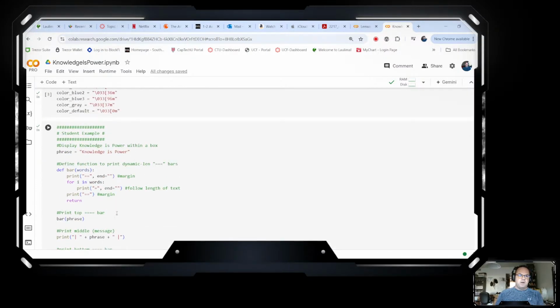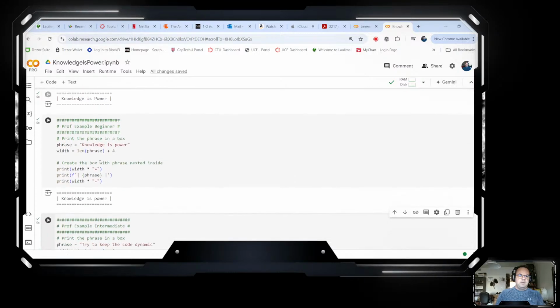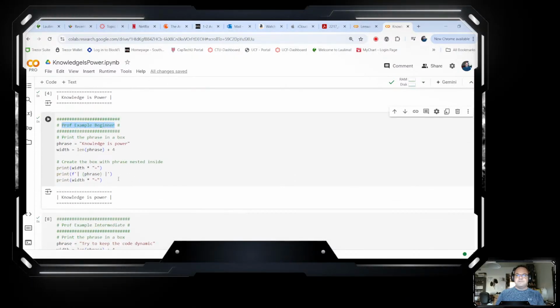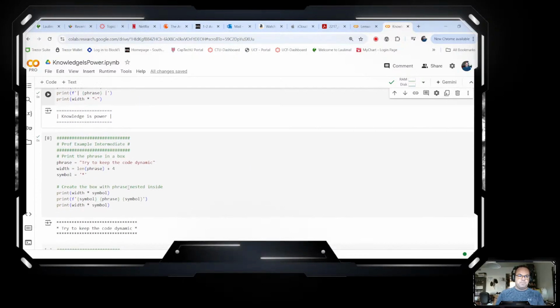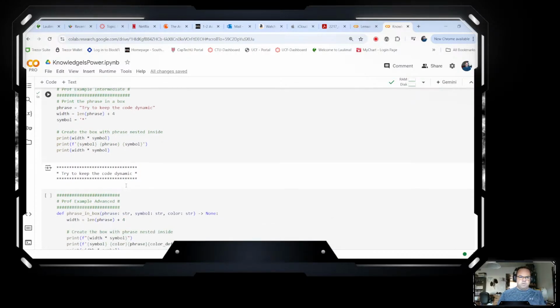And that was different here, where the student example there was 7. And in the beginner example, there was 4 different spots that you had to change it. Okay, now let's go to the advanced one.